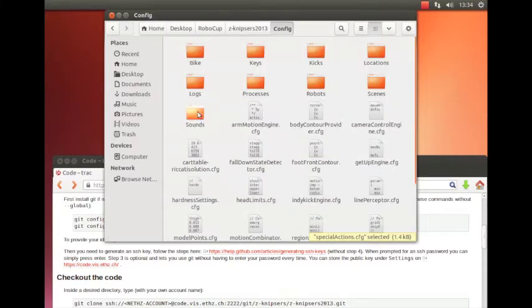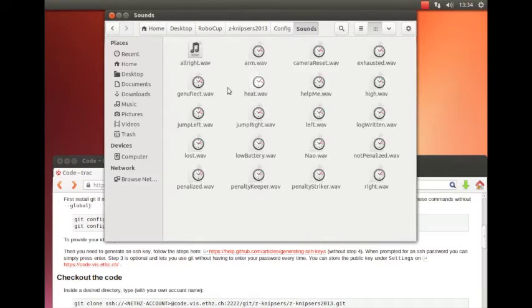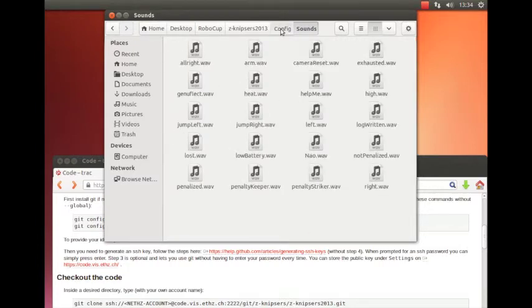Also important, under sound you have all the sounds that they have now, and you can also play these sounds. So if during the match or with the real robot you want it to say something when it's doing an action, you can just put the sound here and then call it from the code.